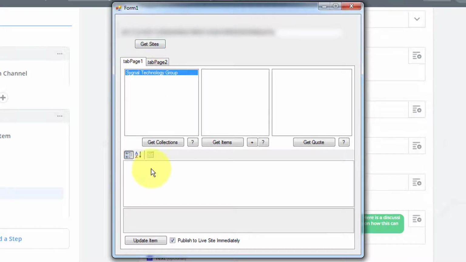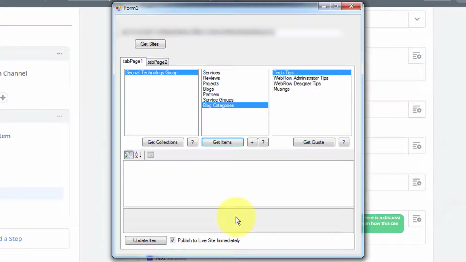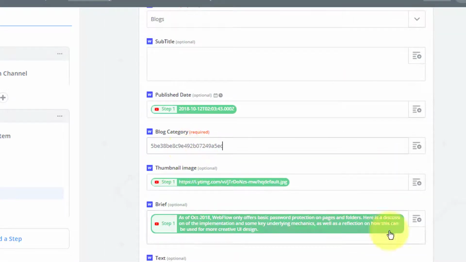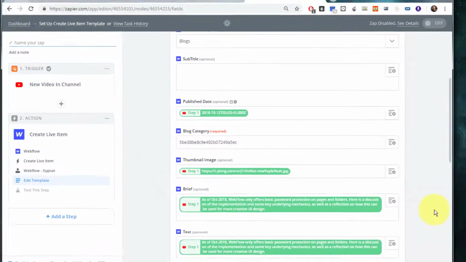So I've set up an API key, retrieved the sites linked to that API key, getting the list of collections, and what I'm looking for is the blog categories, because that's the collection ID I need. And the collection ID I need in this case almost certainly is going to be WebFlow Designer Tips. So I'm going to make that the default, and I'm going to get that item, and this ID here is the one that I need to paste into Zapier. I've now got my blog category, and I'm good to go.